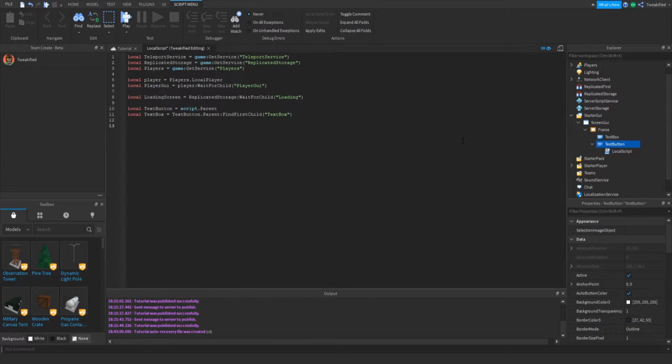Now we're going to see when the player presses on the teleport GUI. We're going to do that by saying text button dot mouse button one click, and then we're going to make it into a function. So when they click it, run that.